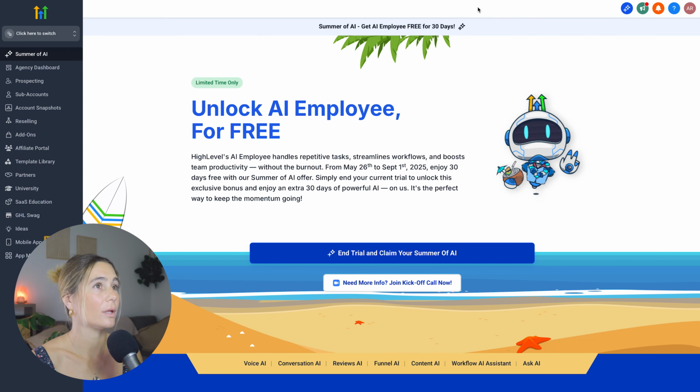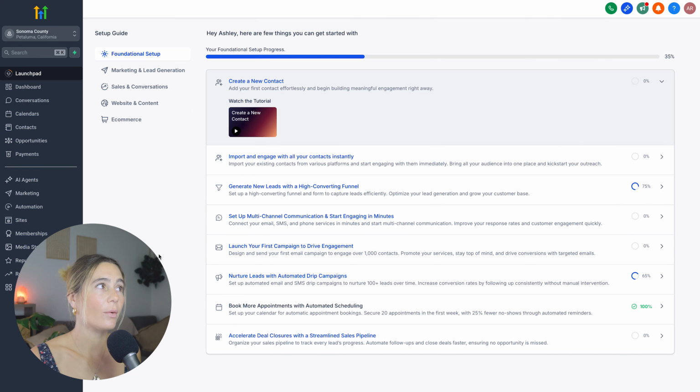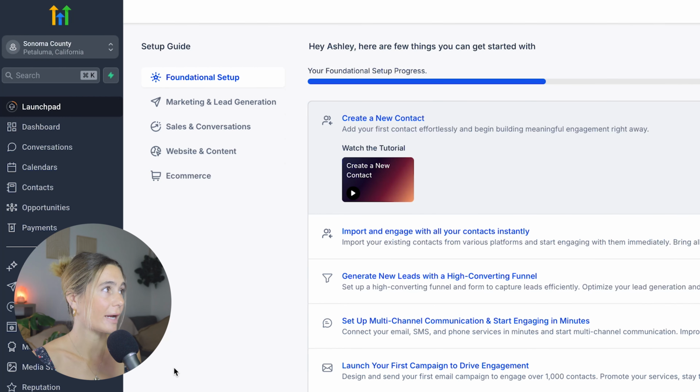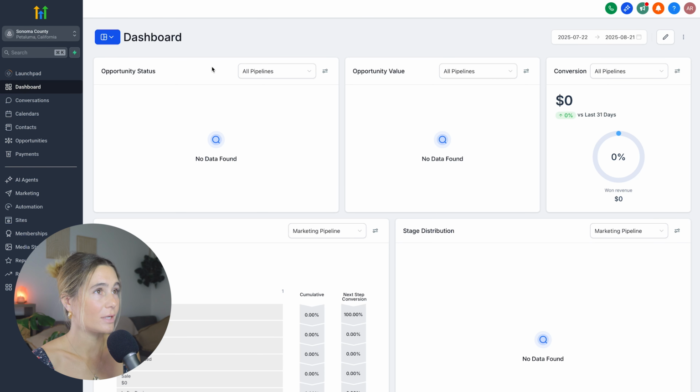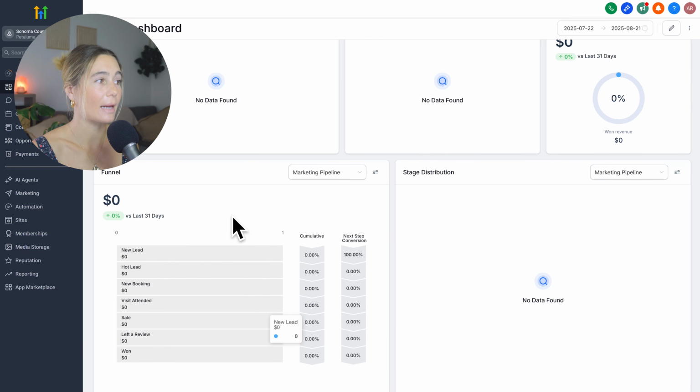Once you are in, we're looking at the agency dashboard right now, and what we need to do is go ahead and go into an actual account. So now that we're in the sub account, I'm just going to show you around the dashboard. So we've got the launch pad here. It's great for just getting started. You got your dashboard here, which you can customize, and it's going to be really helpful once you actually have data in here. So you can even see a pipeline right here, which we can connect right here.